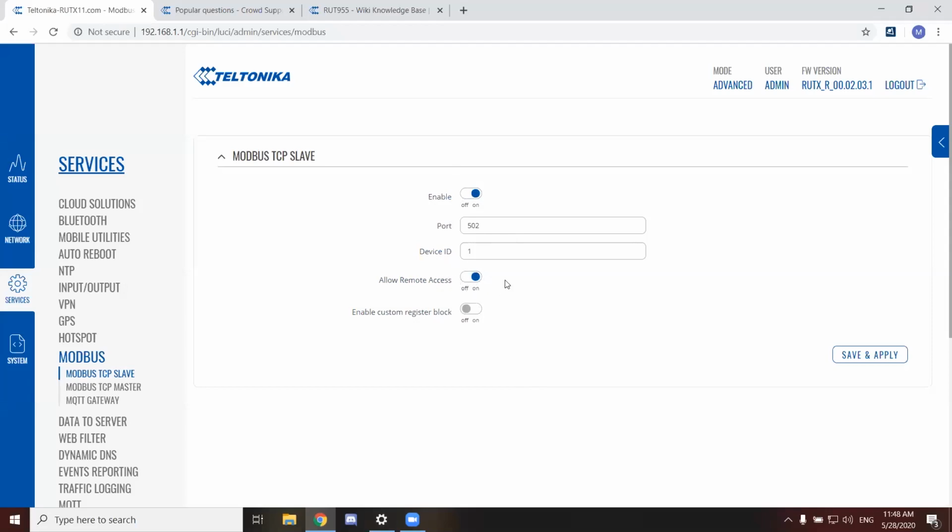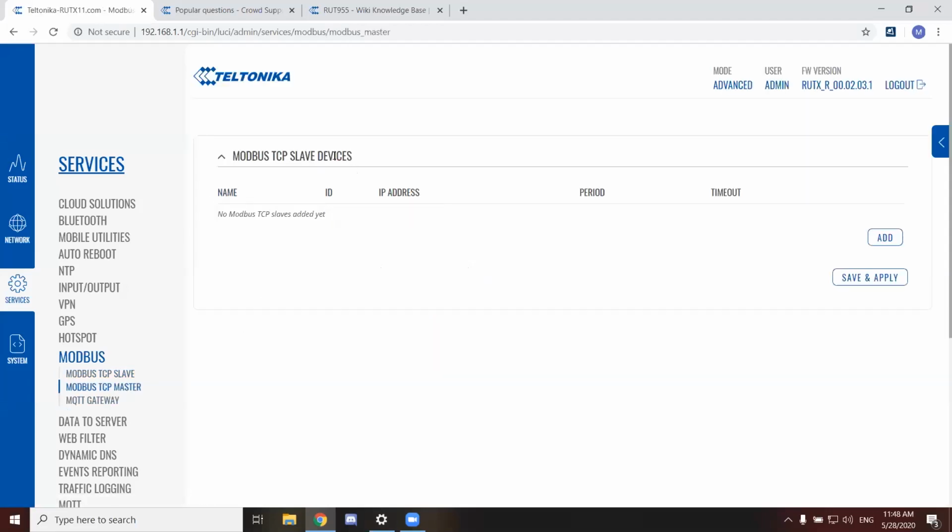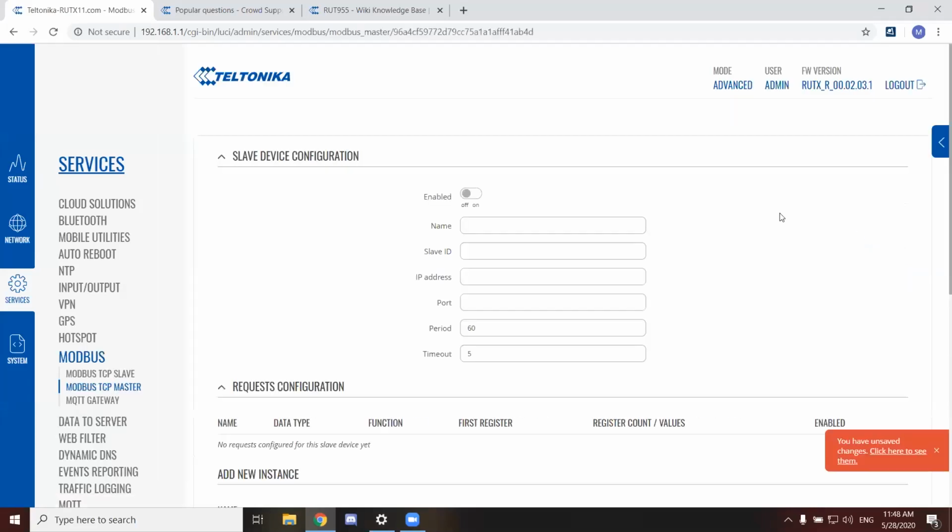But by default, it is not enabled due to security reasons, because everything is blocked from the internet unless it is enabled. Then, going to the Modbus TCP master functionality, our router is capable of monitoring other devices as well. So, we can click on Add Devices, and by adding a slave device, we'll be able to monitor a connected device.